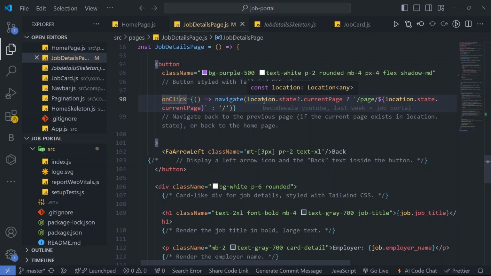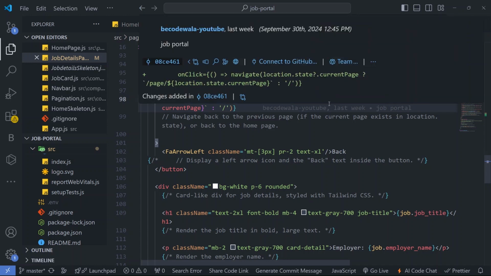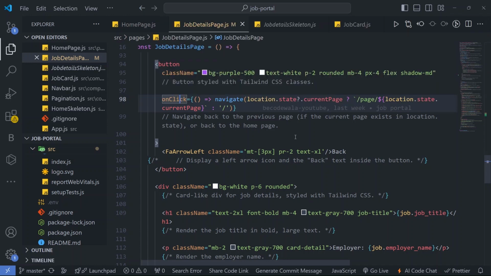If you know TypeScript, it's very well. Any means any type of data, it can be string, number, anything. We are not using TypeScript, so I just told you this for information. So here, using navigate, it will navigate to that state dot current page, meaning where we are.